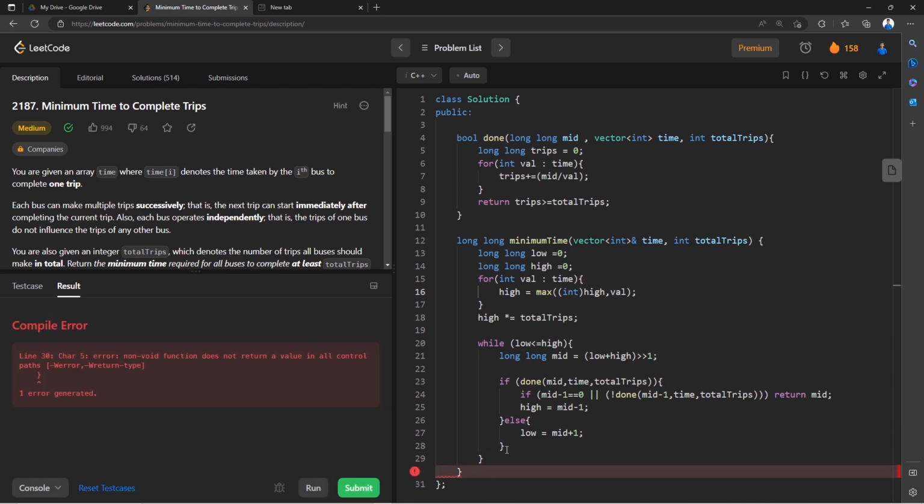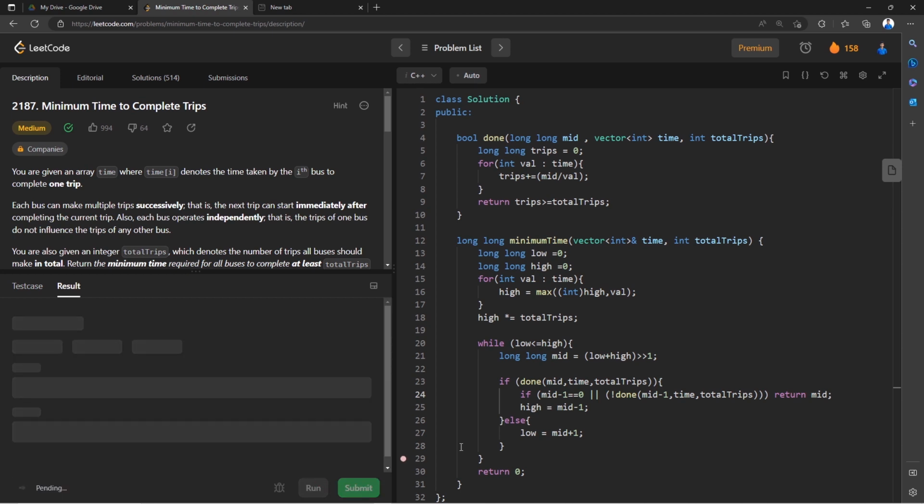The last one: we have to return something, right? Even though we know we can easily get our answer at this particular stage, we still have to return something. So still, let's run this and see whether we are getting any error or not.